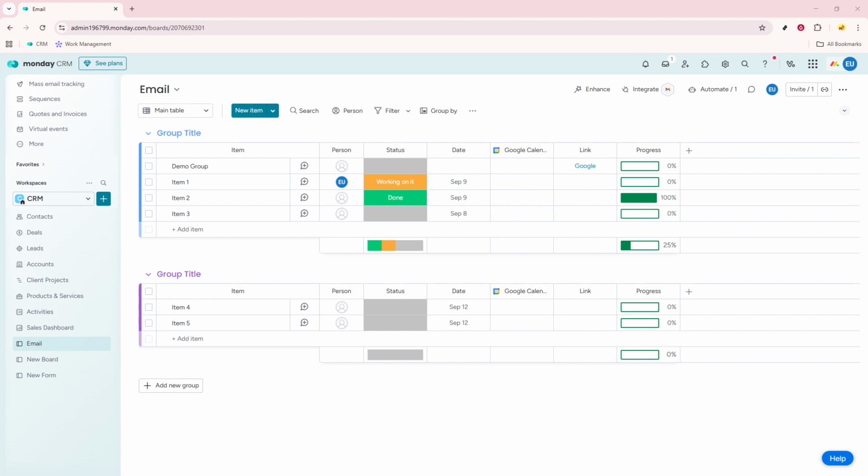Once your board is ready, the first thing you'll want to do is click on the specific item or row for which you plan to assign a milestone. Within this item, interact with the date or timeline field. This is where you typically configure start and end dates for tasks.